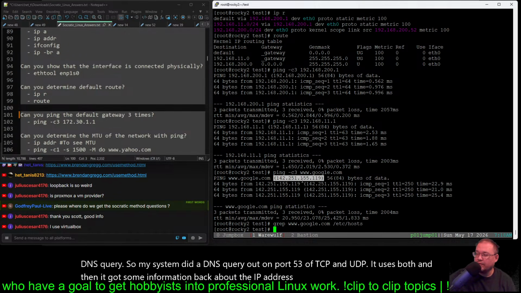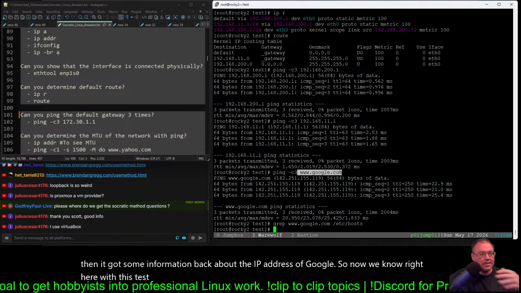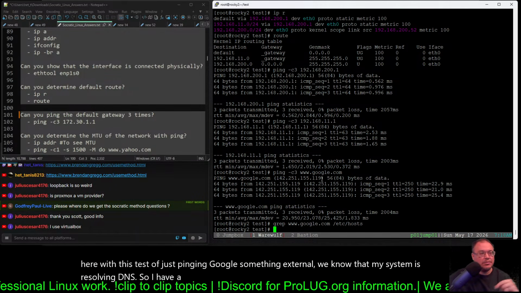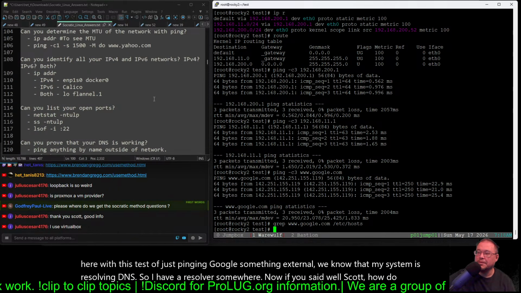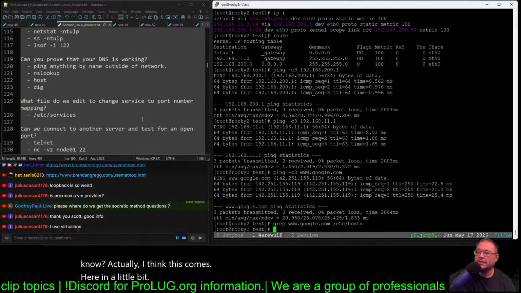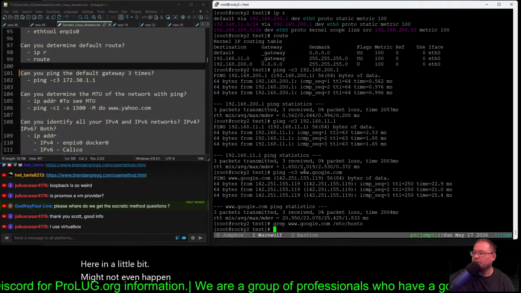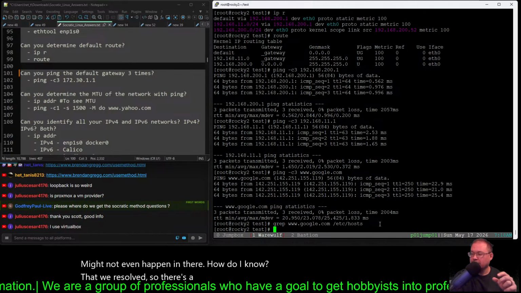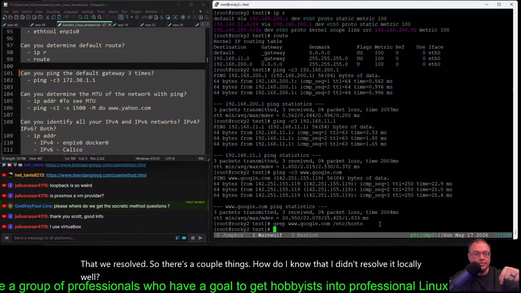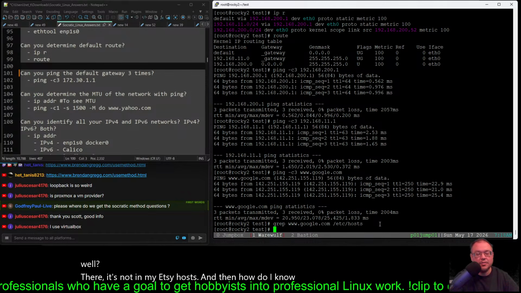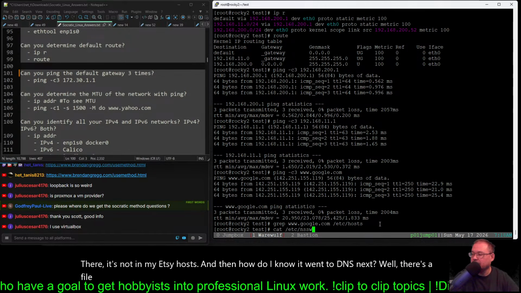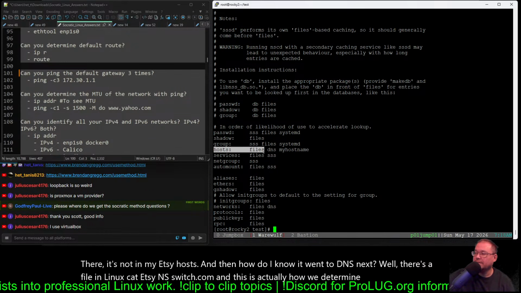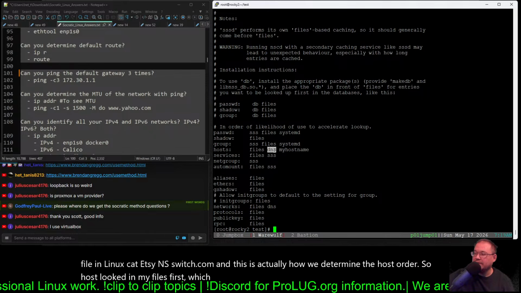So now we know right here with this test of just pinging Google, something external, we know that my system is resolving DNS. So I have a resolver somewhere. Now, if you said, well, Scott, how do you know? How do I know that we resolved? So there's a couple things. How do I know that I didn't resolve it locally? Well, it's not in my /etc/hosts. And then how do I know it went to DNS next? Well, there's a file in Linux, cat /etc/nsswitch.conf, and this is actually how we determine the host order. So hosts looked in my files first, which was /etc/hosts, and then it went to DNS.